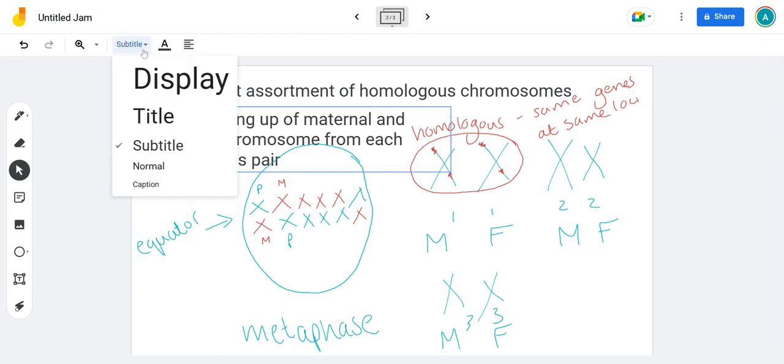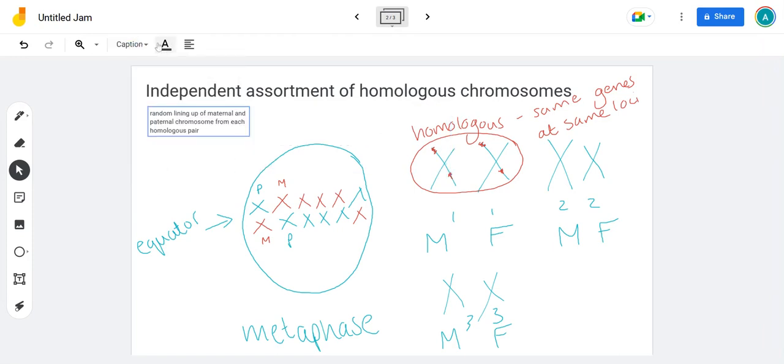Yeah, make that a bit smaller. Oops, it's a bit small.